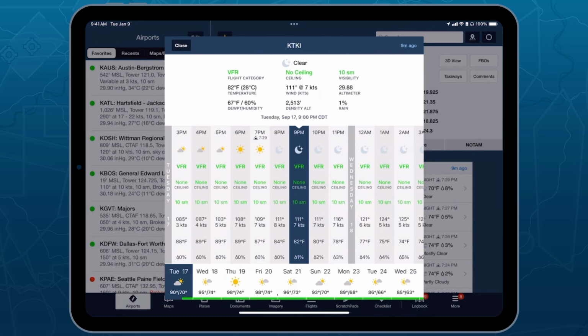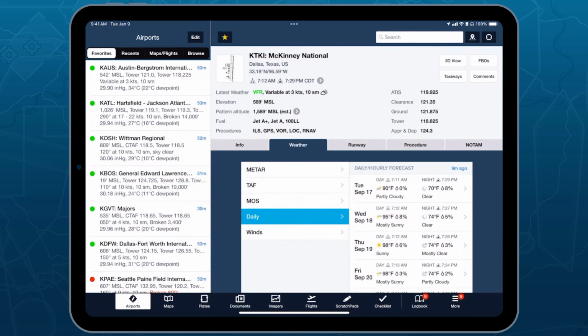What I like to do is look across the bottom too. The green strip across the bottom gives me an idea for the next 10 days. It looks like we have forecasted VFR conditions across the board, so it should be some great flying weather here leaving from McKinney.